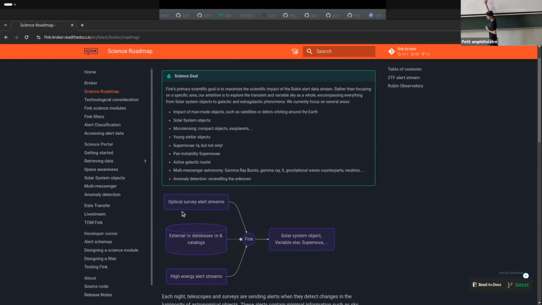We're also connecting to high energy data streams like GCN, as we heard about before. And of course, we use virtually anything that exists: catalogs, external databases, as long as someone has the need for it. Okay, we don't add things just for adding things, but if someone needs something, it's easy to plug in. And I will go through the different things that we have so far.